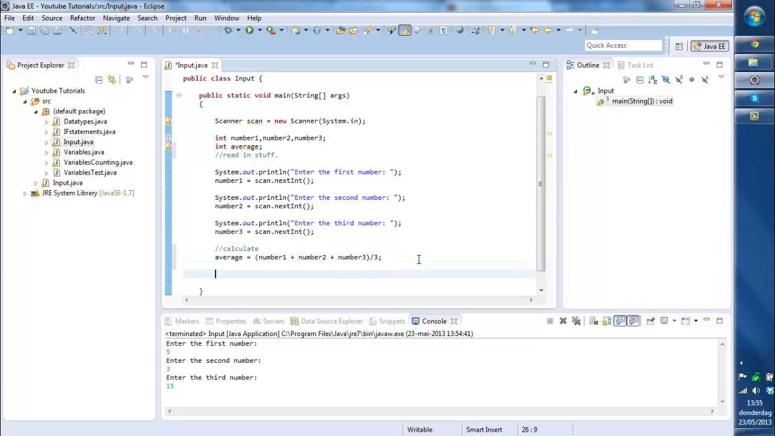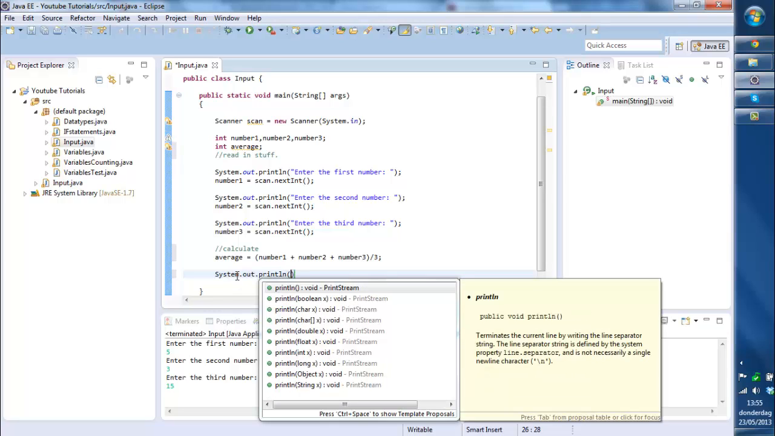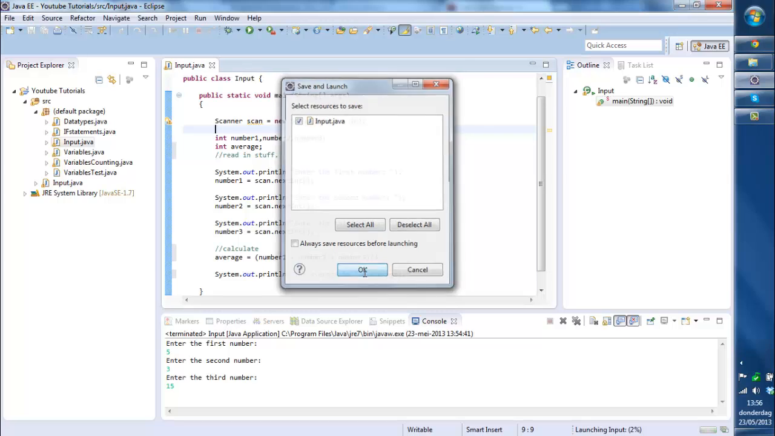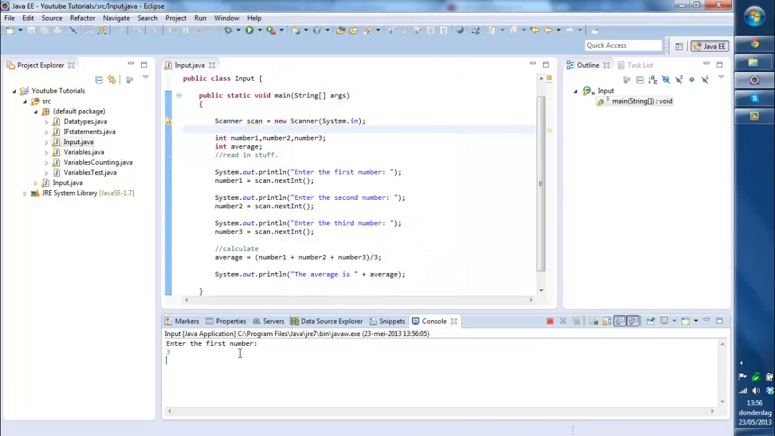So now we got the average, but there will be one problem, because it's an integer. I will show that soon enough. System.out.println, and we want to print out "the average is", and then we add average. So let's take the average of 3, 4, and 5. That will be 4, obviously, because 3 plus 4 is 7, plus 5 is 12, divided by 3 is 4.